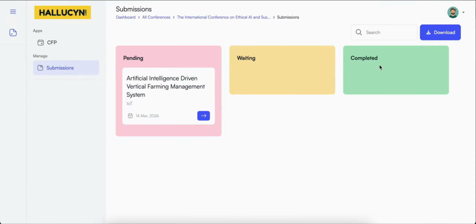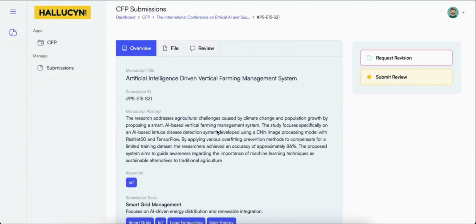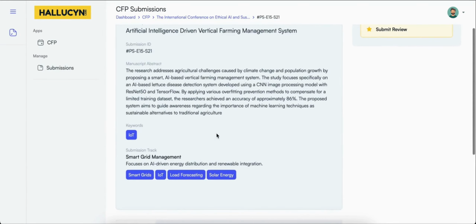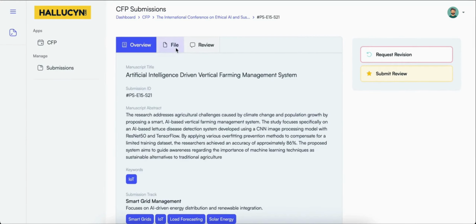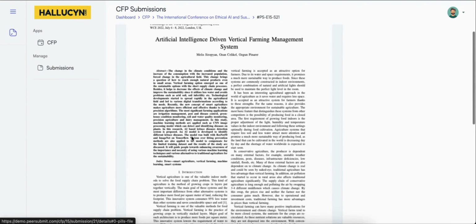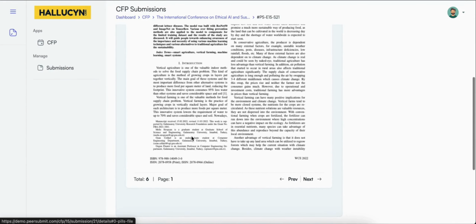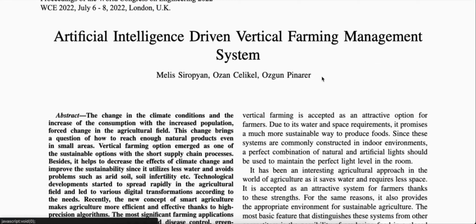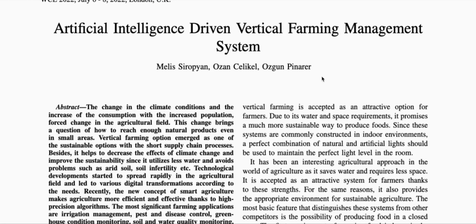To view the details of a submission, simply click on any submission card. Once clicked, the system will open the submission details page. Here, the reviewer can view all the important information related to the paper, including paper title, abstract, uploaded manuscript files. This allows the reviewer to carefully read and understand the research before submitting their evaluation.